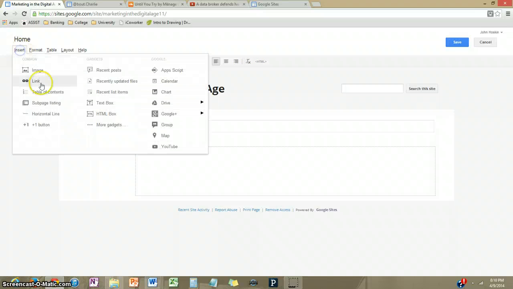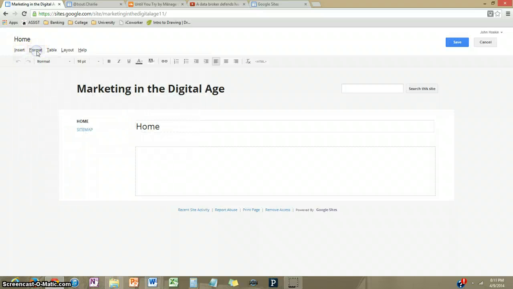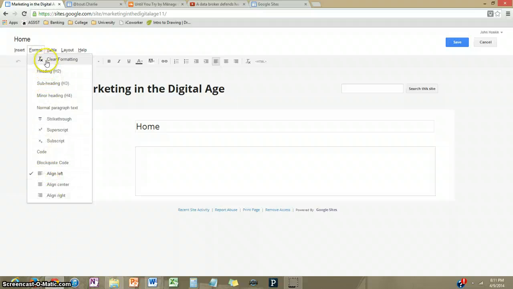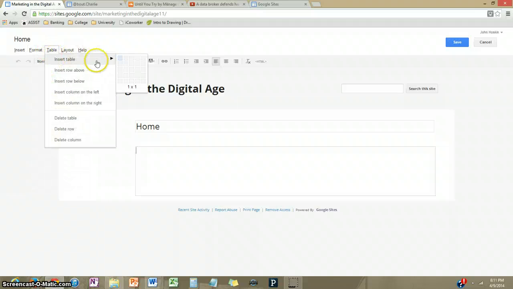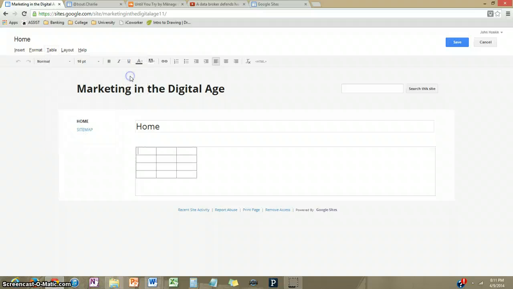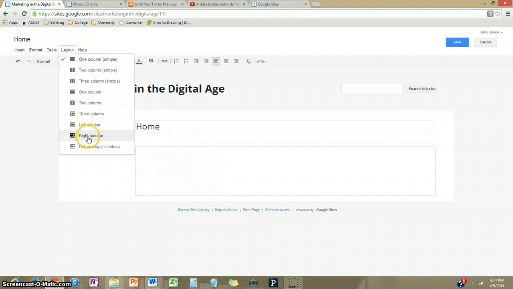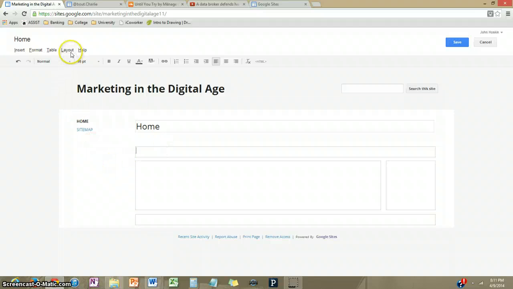We have insert, where you can actually insert an applet or a device. We have formatting, which gives you more formatting options. Tables, which you can actually add in a table to the area you are currently working in. Layout, which I'm going to change to a right sidebar layout. And help if you get stuck.